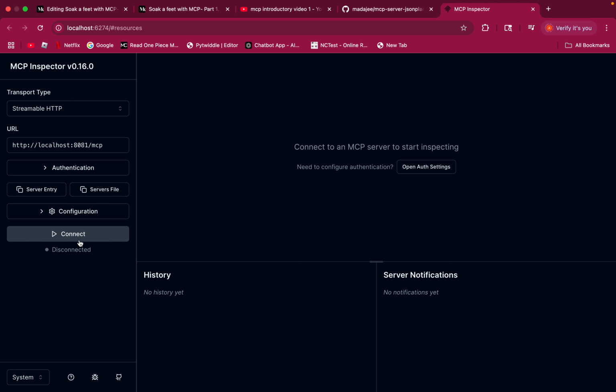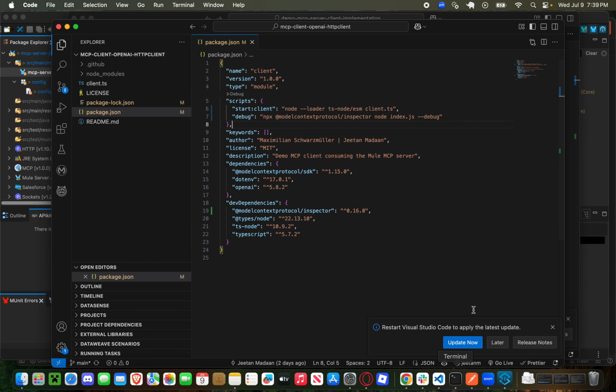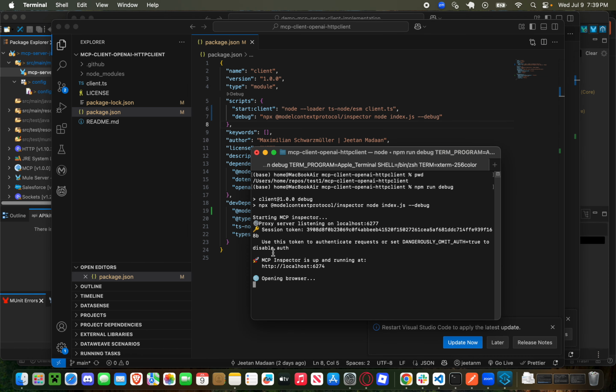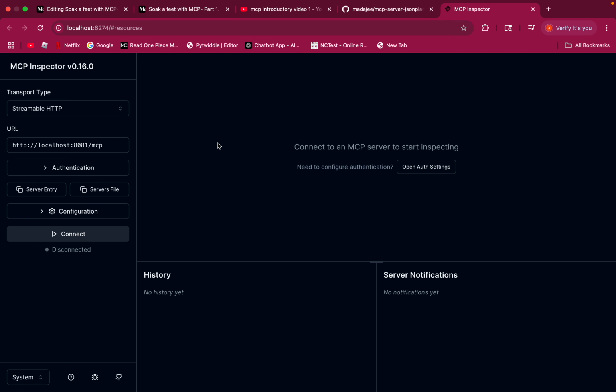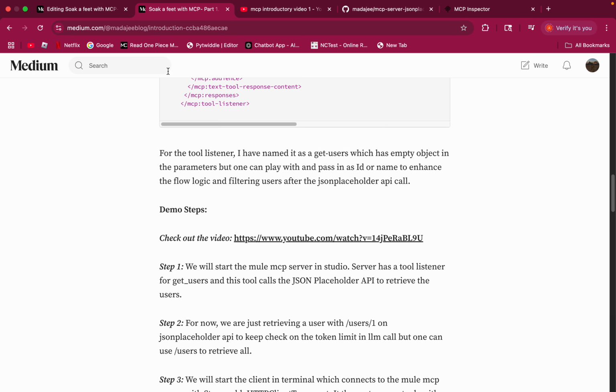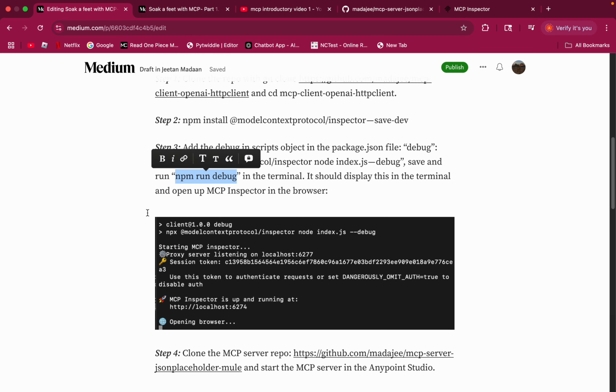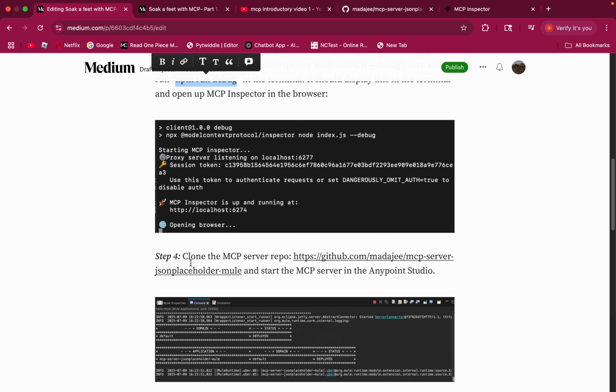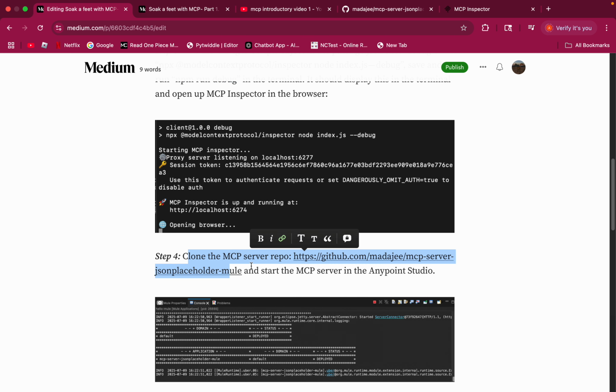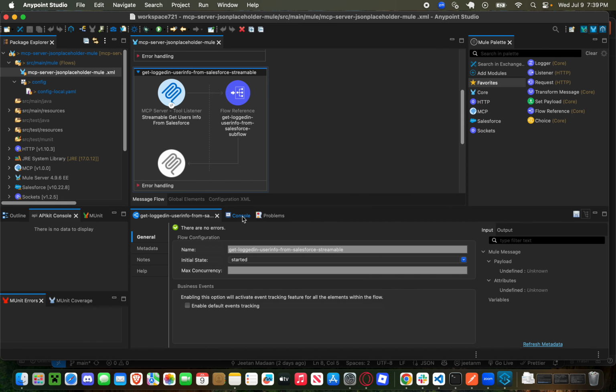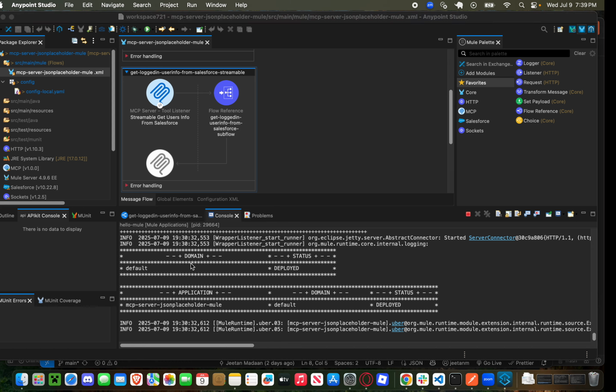Now we need to connect to our Mule MCP server. If you see in the terminal window, it has created this session ID. Let's just copy that. In the blog as well, I have mentioned that in step 4. You copy that, and then you need to clone the MCP server JSON placeholder Mule and start that in the Studio, which I did here. So my server is started here.